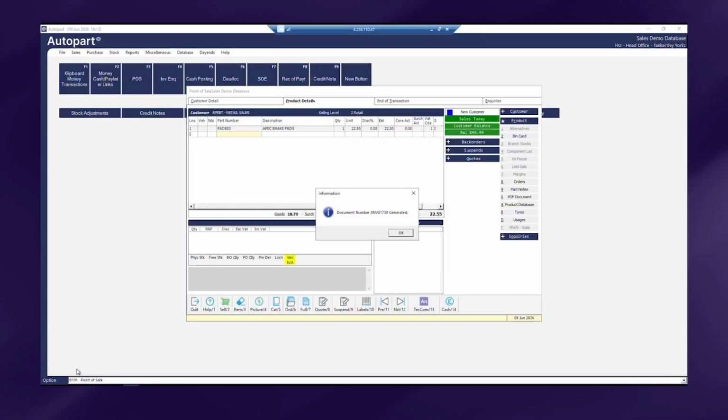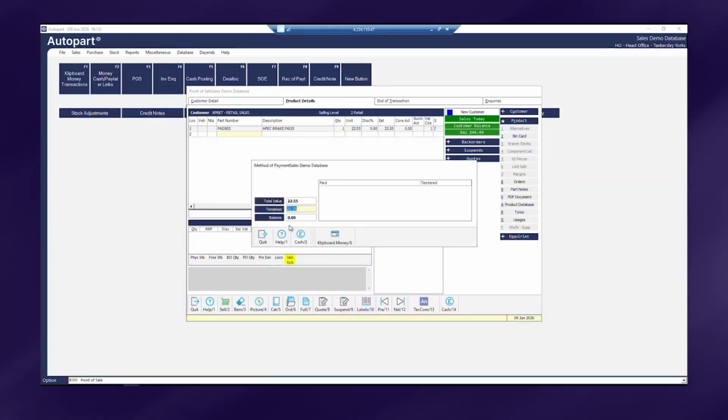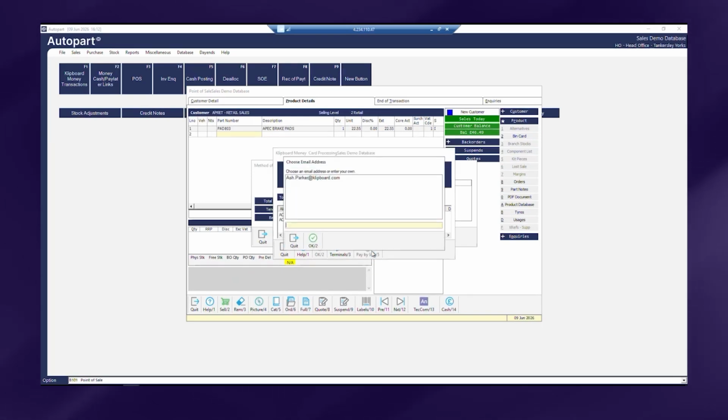Another way we can do this is taking payments over the phone. We can now send out pay by links, so if I generate another order, I can sell this again. And following the same process of Klipboard Money, we can see down the bottom here, we can send the pay by link. Selecting this, it's given me the generic email address linked to the account, but we can type in and send a different one if we choose. I've selected this and I'm going to send this over.